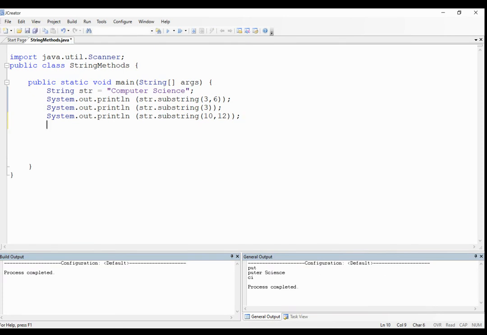Okay. Now let's move on to the next method. It's called indexOf. indexOf basically searches for a specific character or string and returns the location or the position.